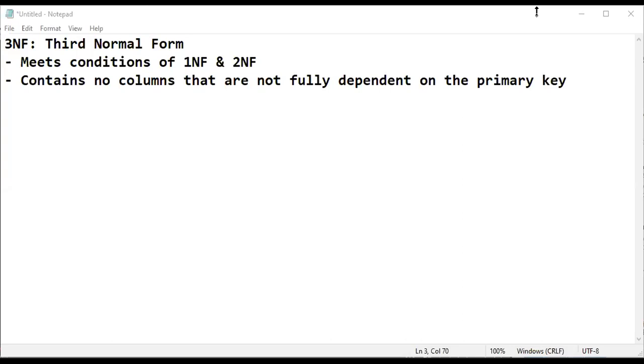Now, once the conditions of first normal form and second normal form are met, then the columns cannot contain any situations where they're not fully dependent on the primary key. So we can't have any columns that are not fully dependent on the primary key. So let's go back to SQL Server, and I want to give you guys another example and show you exactly what that means.